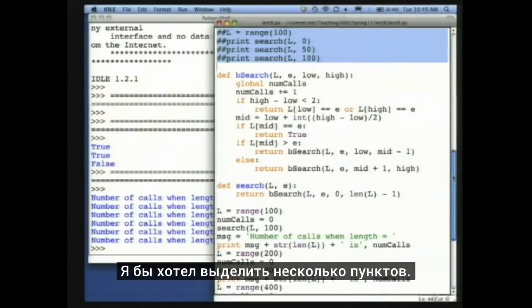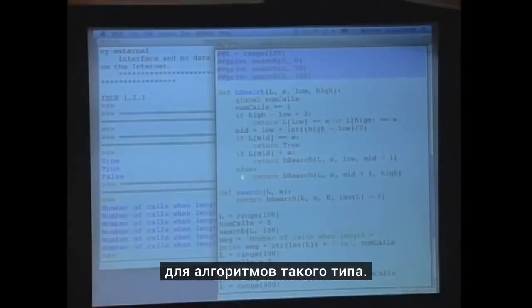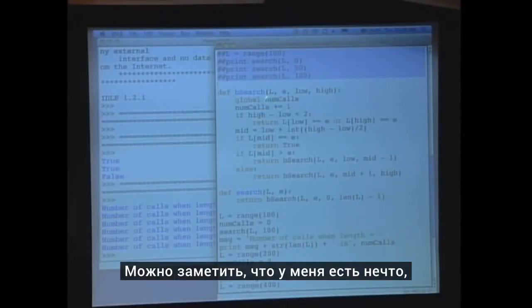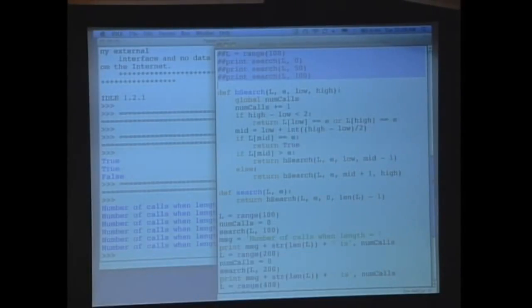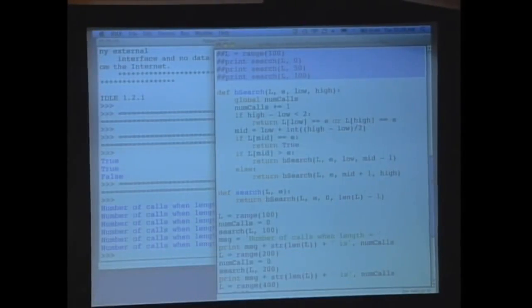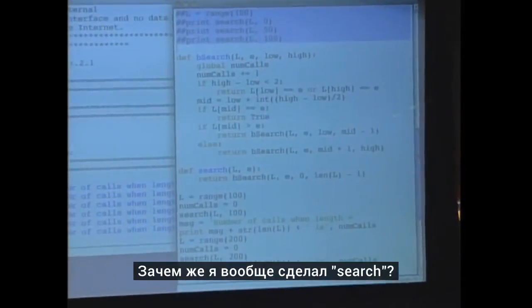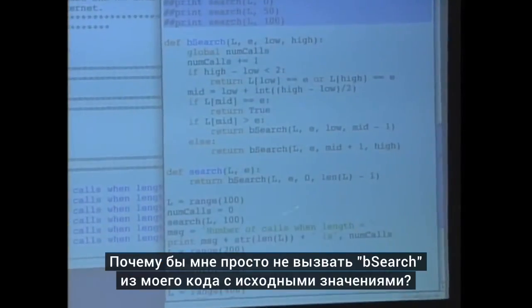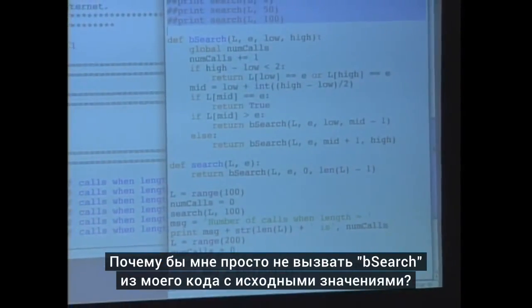So a couple things I want to point out. One is I used a very common trick when dealing with these kinds of algorithms. You'll notice that I have something called bsearch and something called search. All search does is call bsearch. Why did I even bother with search? Why didn't I just, when my code down here called bsearch with some initial values?